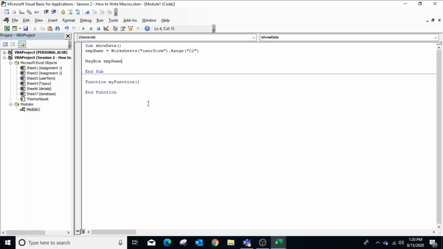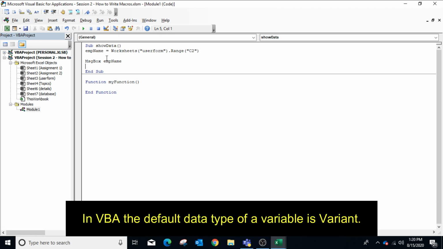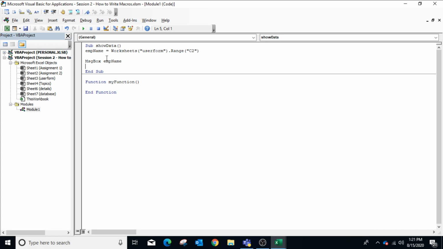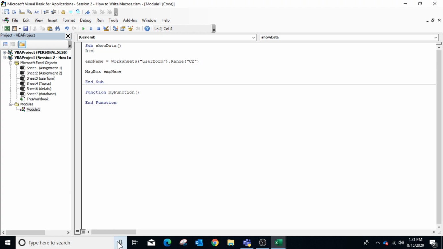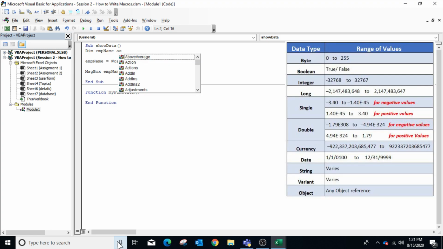Now in VBA, it is not mandatory to declare the variables before using them in a sub procedure, because VBA uses the default data type variant and it changes the data type according to what we are doing with the variables. But if we are not declaring a variable, it will make the program slow. So always declare the variables in VBA. Dim keyword is used to declare the variable. So before using the variable name, declare it using dim keyword: type dim, the variable name, as, and then we specify the data type of the variable.